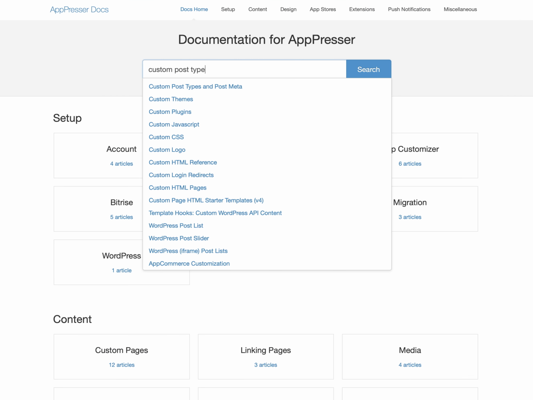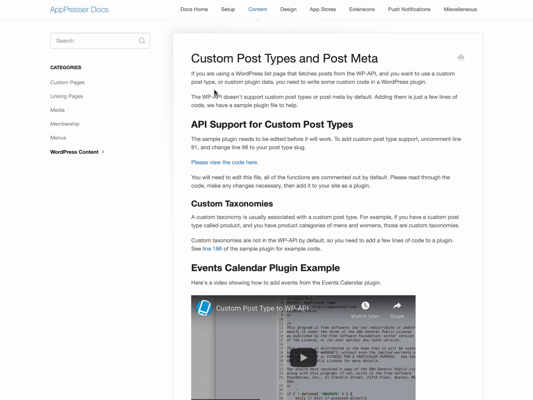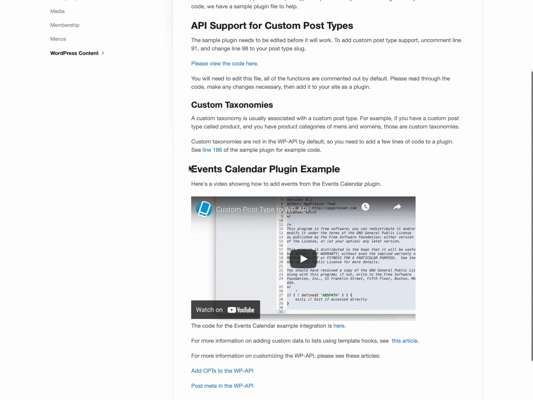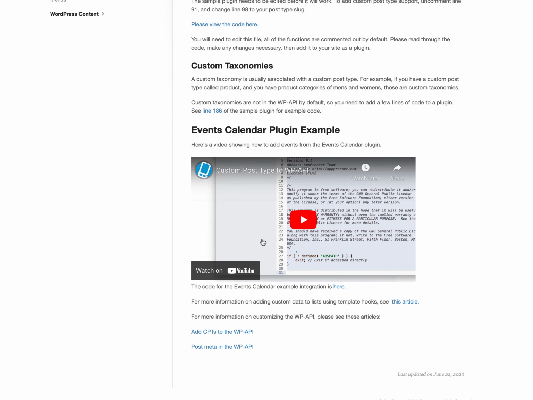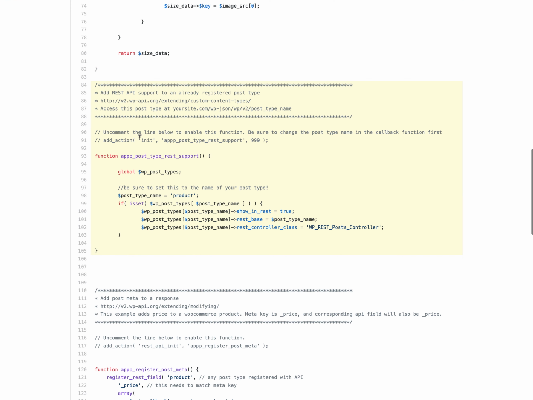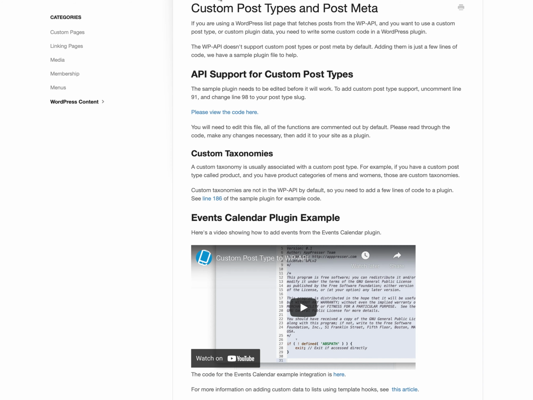If you look up custom post type in our documentation and click on this first one, you see how to add API support for custom post types. So we actually have an example with the Events Calendar plugin, and the code looks something like this. We add the init action, and then we add this show_in_rest equals true to our custom post types. So all you have to do is copy and paste this, change the name of the post type, so if that's event or exercises or whatever it is, and then that will actually add the post type to your WP API. So it's in our documentation.